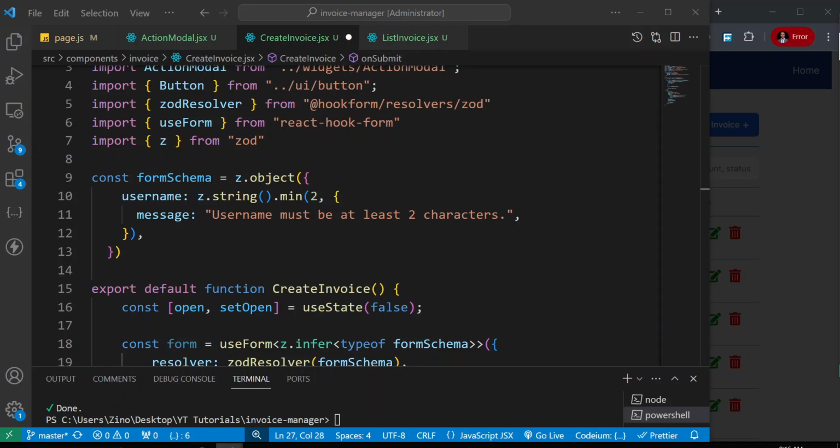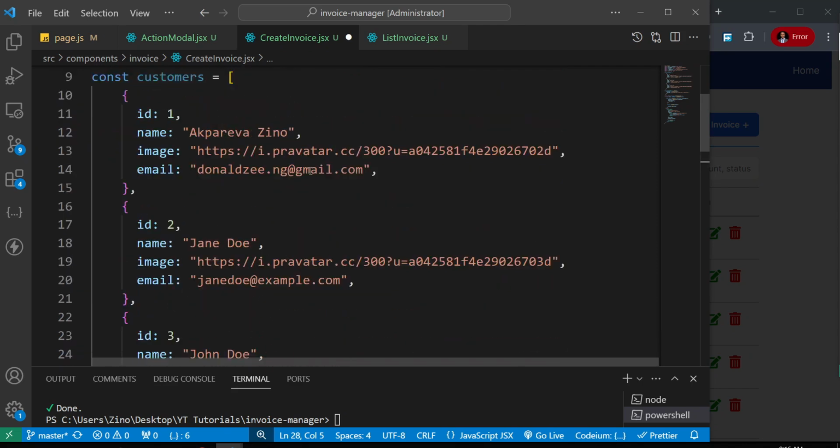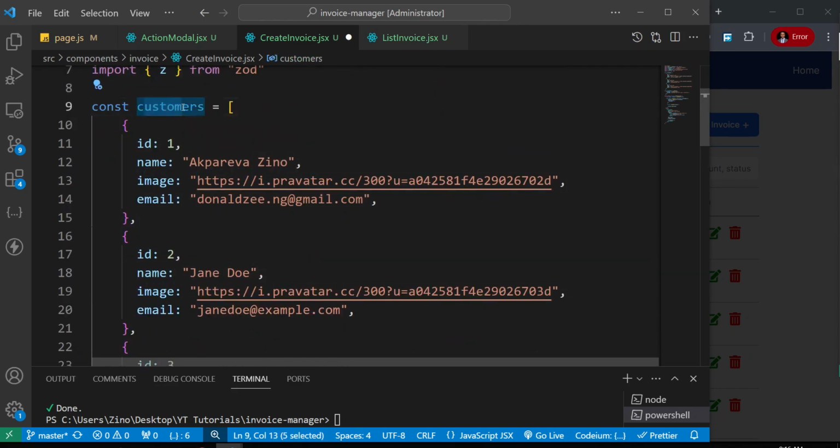I'm trying to figure out where it is in my code. Okay, I found it. So here I'm just going to come after the form, or maybe before the form, it doesn't matter. I'll just come here and paste in the customer. So basically I created this customer array which has 3 objects that have ID, name, image, and email. Now this image is just from this website, pravatar.cc.